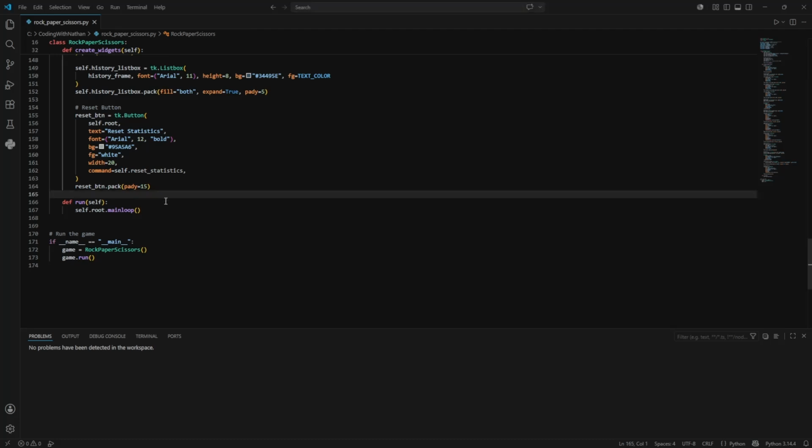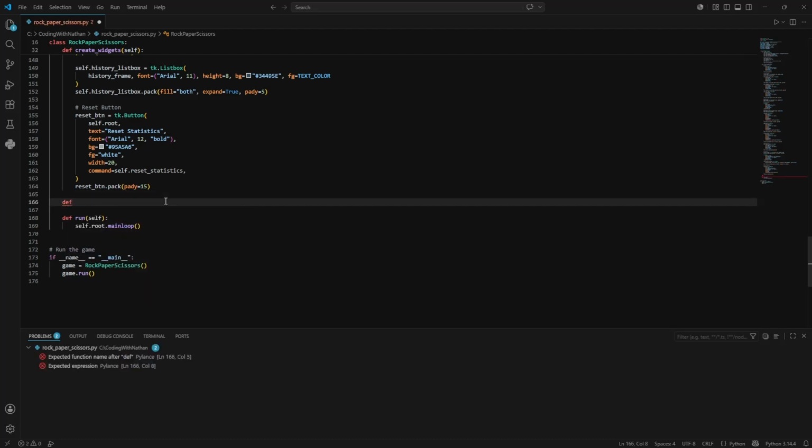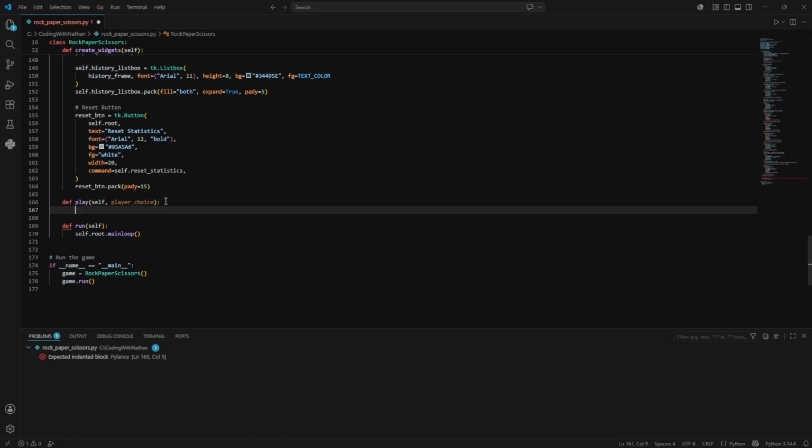All right, so what we need to do now is define our function to actually play the game. We will call that play, and it will include the player choice. And we'll set up a variable called choices. This is so that our computer can choose one. It's an array: rock, paper, and scissors.